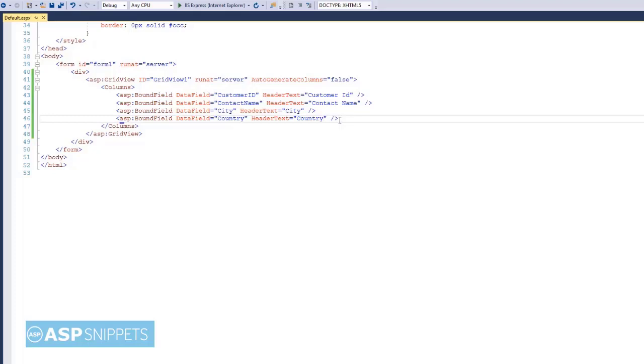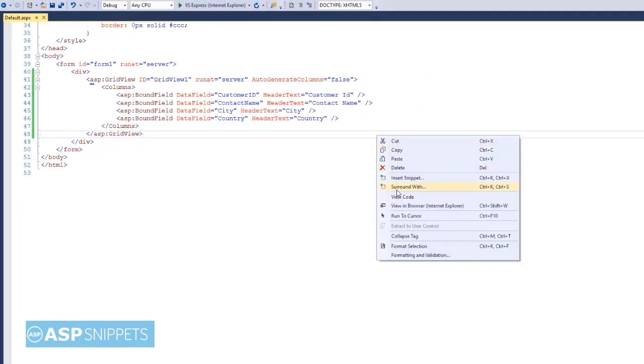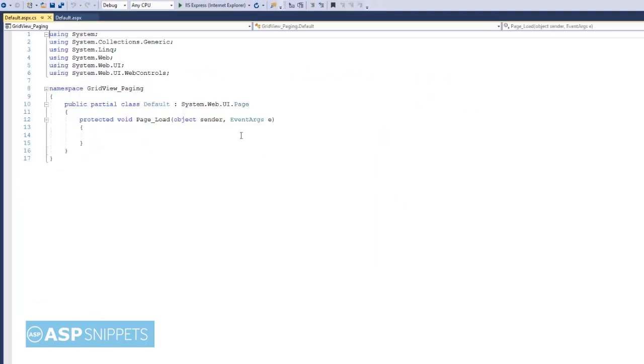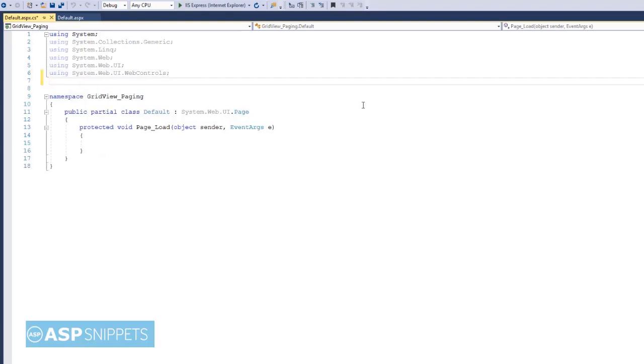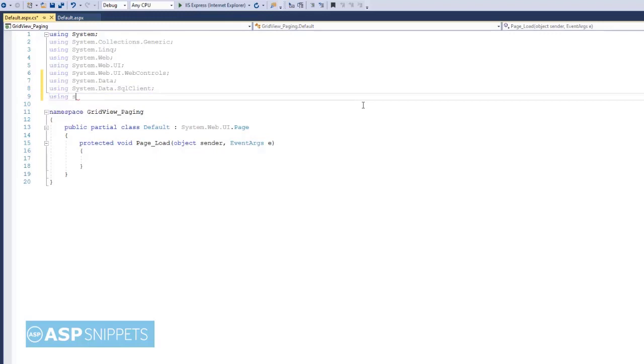So our GridView is ready. Let's move to the code behind. So first I am adding the namespaces. System.Data, System.Data.SqlClient, I am using ADO.NET, and finally System.Configuration.